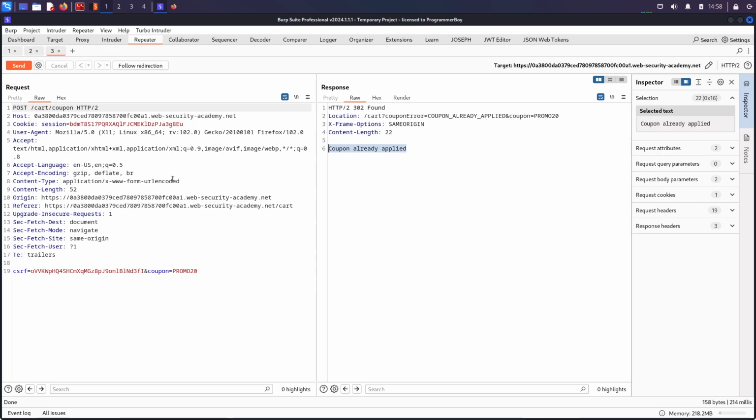And how that will be going to happen is that, let's say you are having a variable right over here which is getting set to true once the coupon is applied, right? So the coupon is applied, the variable gets set to true, right? So what I will be going to do over here is that I will be going to apply the coupon multiple times by sending requests in parallel over here using Burp Suite.